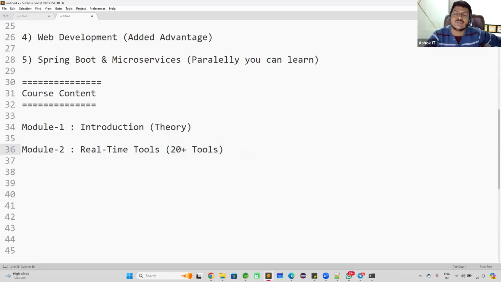That means 60 to 70% of the DevOps tools also we are going to cover as part of our second module. I will give you the list of tools also, what we are going to learn, like Maven, Gradle, Log4j, ELK Stack, Splunk, JUnit, Mocking, Jira, Jenkins, Docker, Kubernetes, JMeter, SonarQube, Swagger, Postman, Kafka, Redis. Like this, we are going to cover 20 plus tools as part of our module 2.